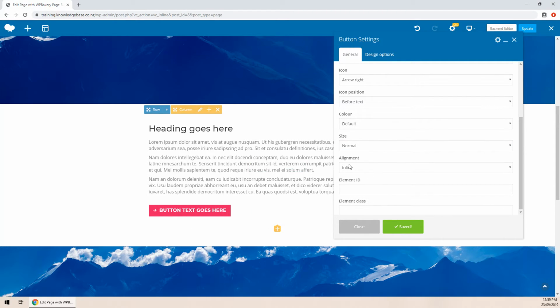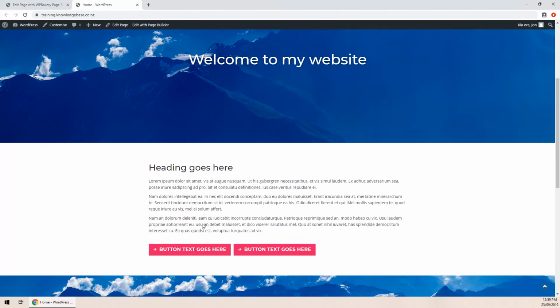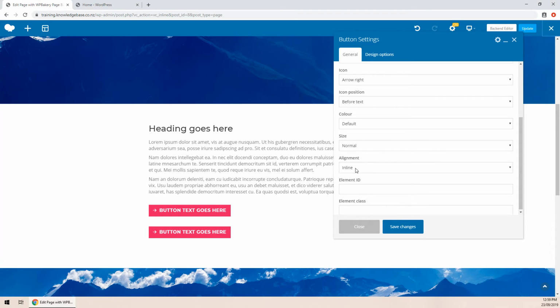Now you can change the alignment. Inline means that if you were to have multiple buttons, they will be next to each other. So I'll just clone this one, click save changes, update, and then if you view it on the front end, you'll see that they are in line with each other. But if we wanted this button to be center aligned, we can click center, and you'll see that now it is center aligned.